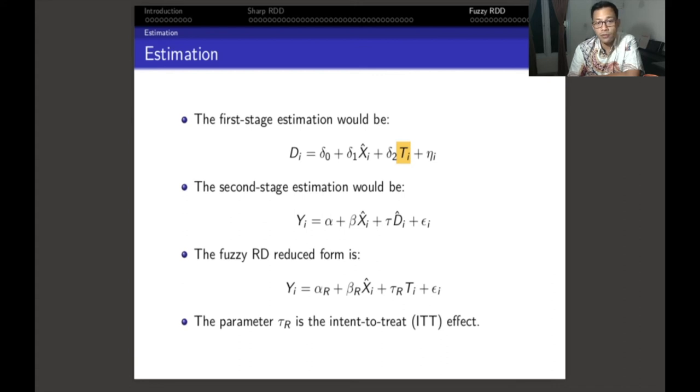Now, after you do the first estimation, you actually get an estimate of D, which is D hat, and so you're going to regress the outcome on the centered running variable and the estimated probability of receiving the treatment, the D hat, okay? So the estimated impact using the fuzzy regression discontinuity design is going to be tau.